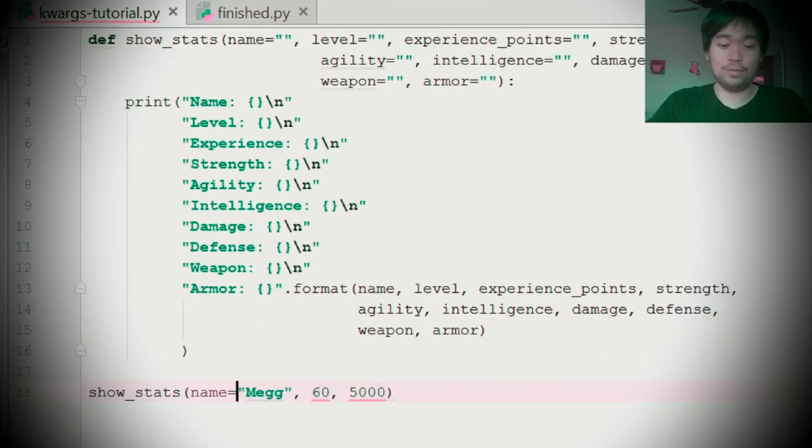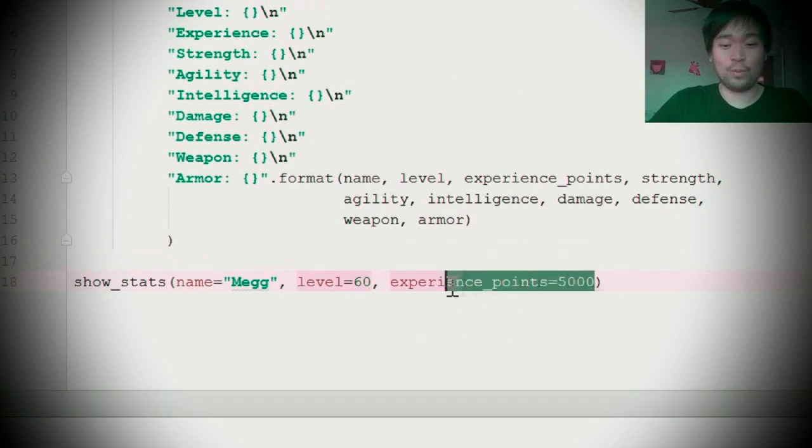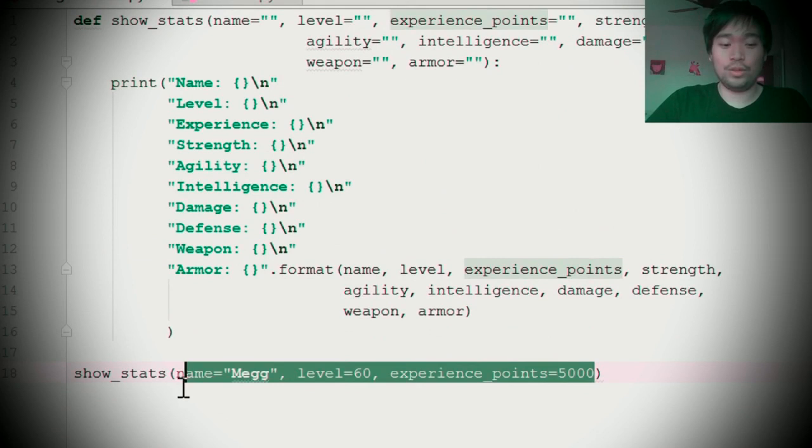So you can say name is equal to Meg, and let's say level equals 60. Whoops. And also experience points is equal to 5,000. This also works, but this leaves a lot of typing out for you to do, so you're going to have to type them out one by one, and that's going to take you a really long time. So the best way to actually do this is with a dictionary.